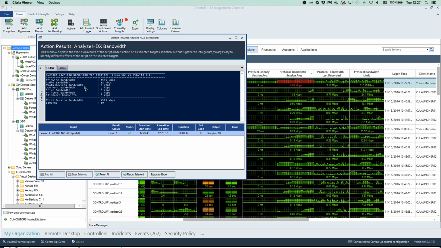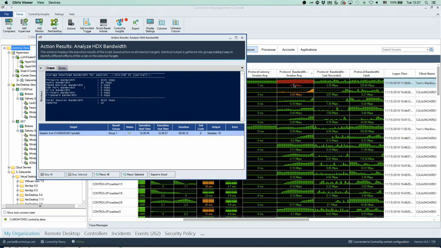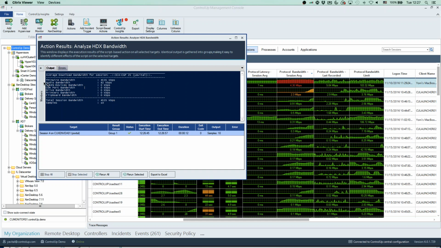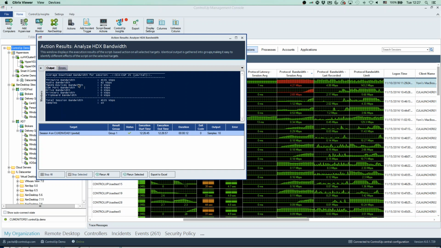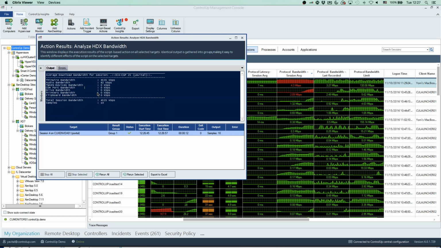We can maybe focus a bit so you can see that. We can see that most of the 5 megabits of bandwidth usage is mostly thin wire, which means graphics. And we do have some bandwidth being used by the audio. If it was a printing job or the clipboard, you would see it in here. So this is one great way to get more in-depth data about the various HDX virtual channels and how they affect the overall bandwidth usage.